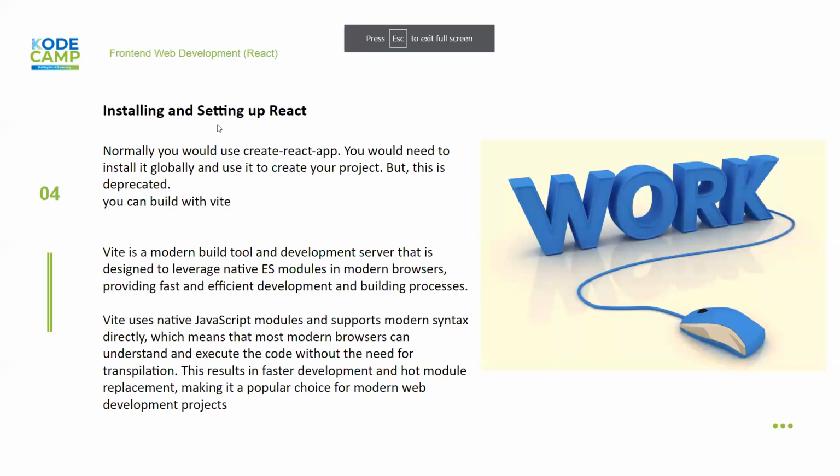Okay, so installing React, normally you would use Create React App. You need to install this globally and use it to create your project. Yes, but this is deprecated. React actually announced that, so they are pointing you to Next.js. Next.js is like the senior brother of React. So eventually, when you learn React to some point, you also need to learn Next.js.